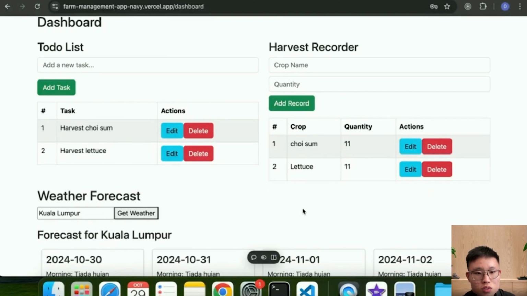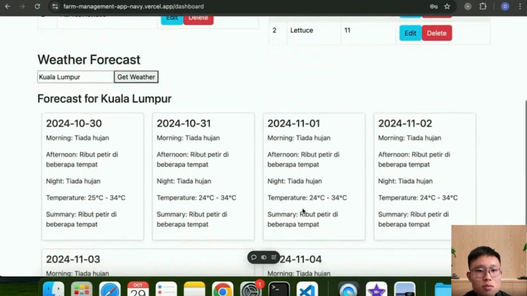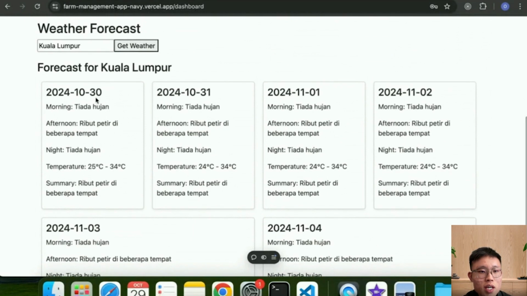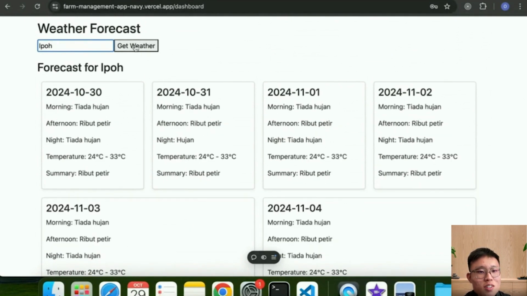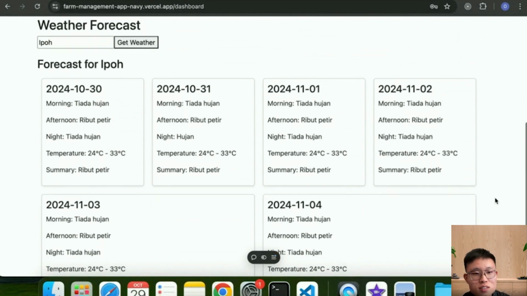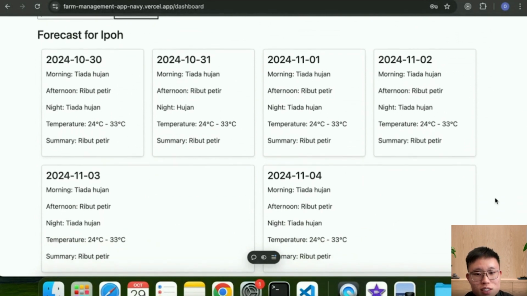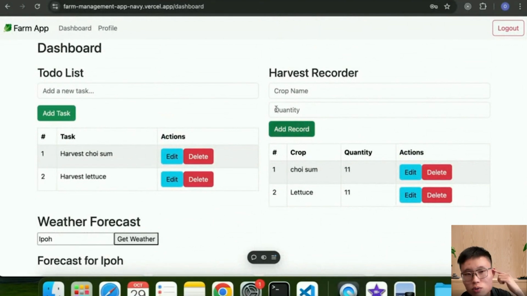So down here is the weather forecast. You can type your city name. For example, if your farm is in Ipoh, they will show the forecast for 7 days. Basically just like this. So this is the whole dashboard.